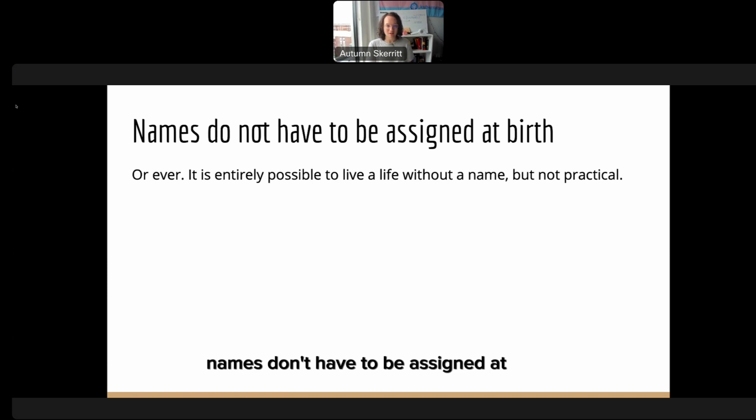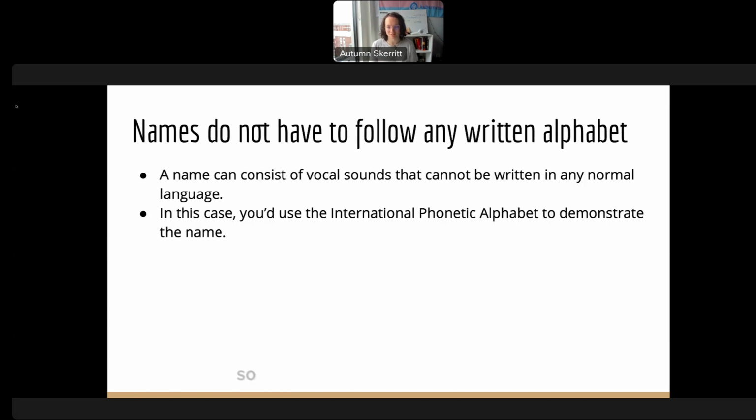Names don't have to be assigned at birth. You generally have to put a surname down, but some people may not do that straight away. They may be too busy with the trauma of birth to do that, and you may just forget and never give your child a name. So it's possible to go through life without a name.